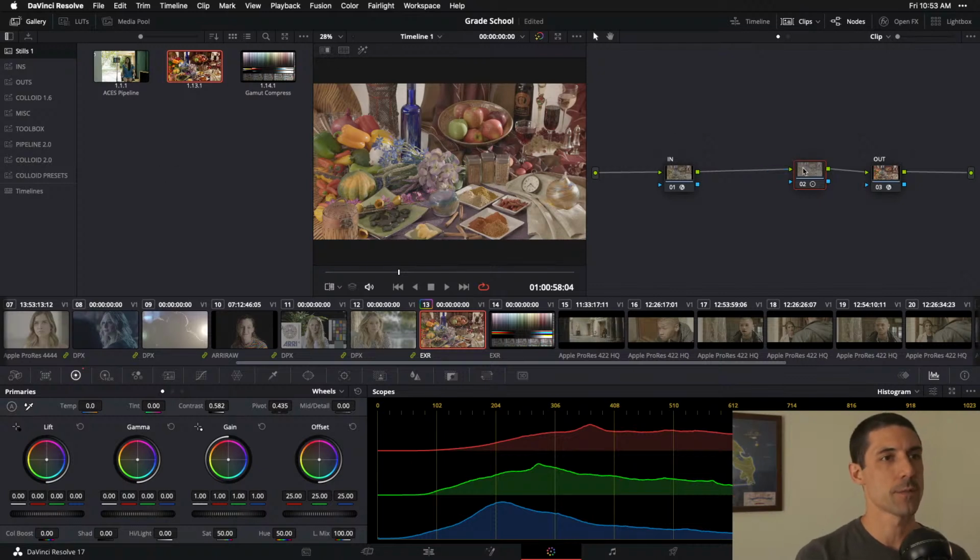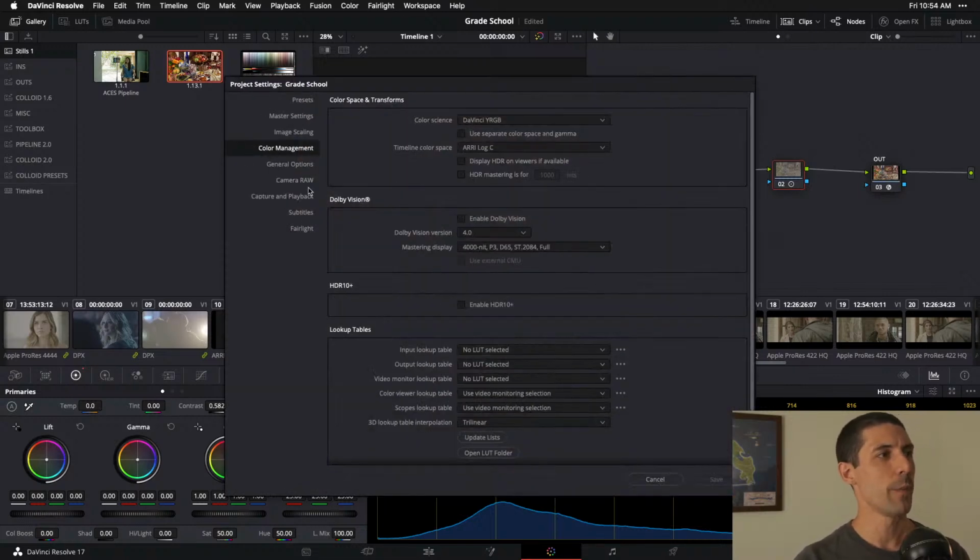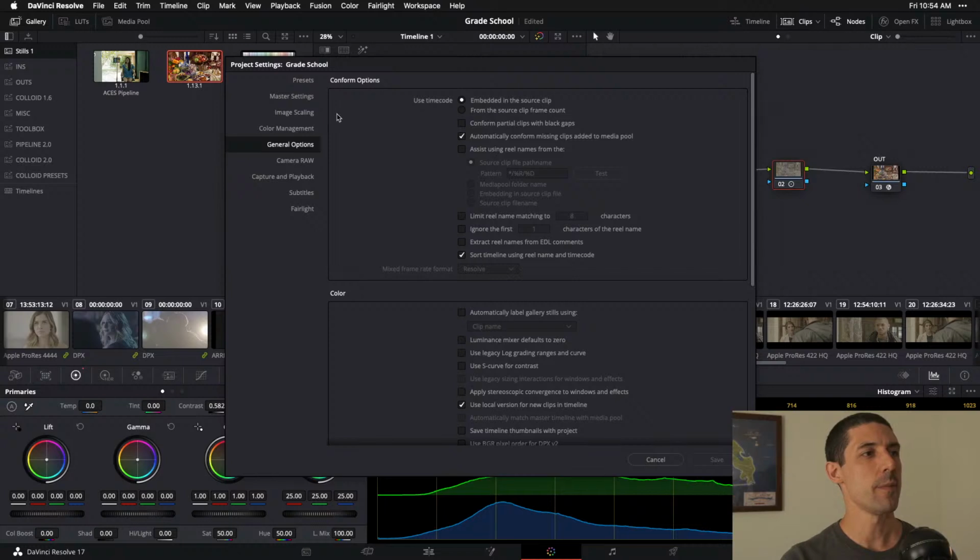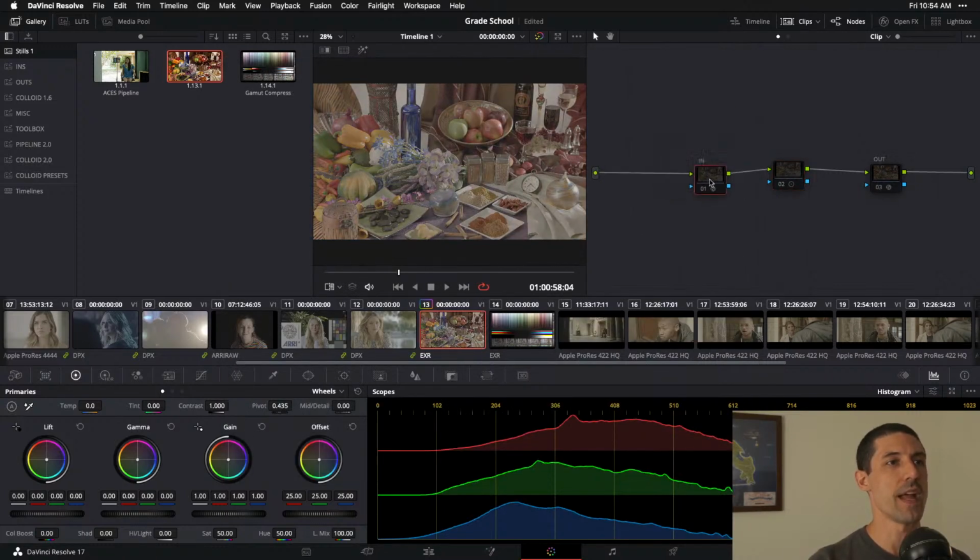And this leads us right into the second part of the question, which was also really good: since we're working in a log space, do we need to use the S-curve feature? I will have to confirm that I'm interpreting the question correctly, but I believe the question is regarding if I go to my project settings and go to my general options, you guys have probably seen me mention this once or twice before. I have this option here to use S-curve for contrast. And let's very quickly get a look at what that's doing under the hood.